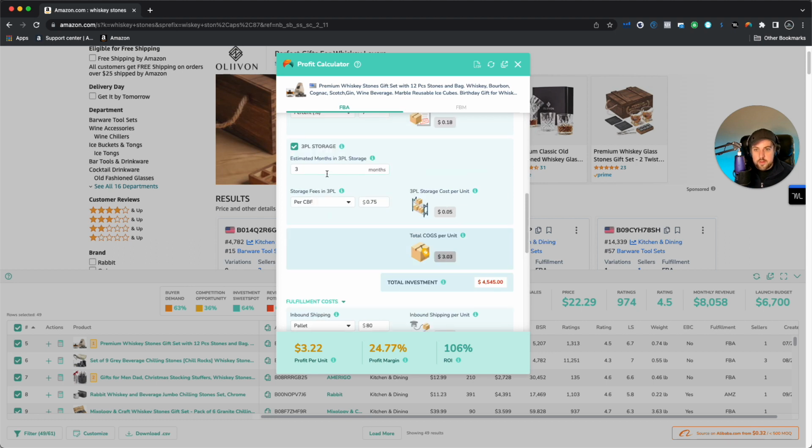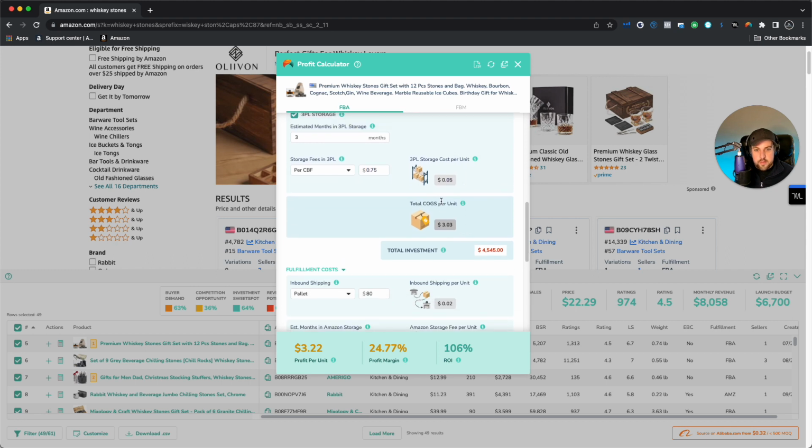And then we've got 3PL storage. So if you're shipping into Amazon FBA, of course Amazon's going to charge you to store it, right? They charge you for literally everything, but this is also going to calculate, per cubic feet, how much you're paying. So let's say it's 75 cents here, that's preloaded. It's basically going to break that down to 5 cents per unit, and then we've got a total cost of goods sold per unit, or COGS, and that's at $3.03.